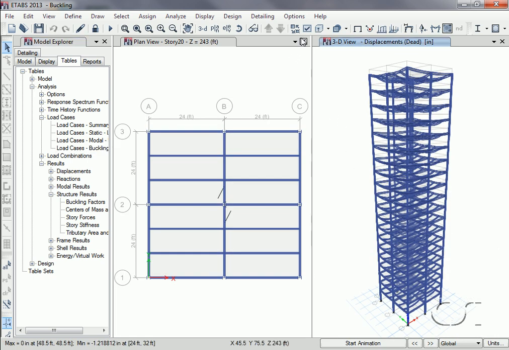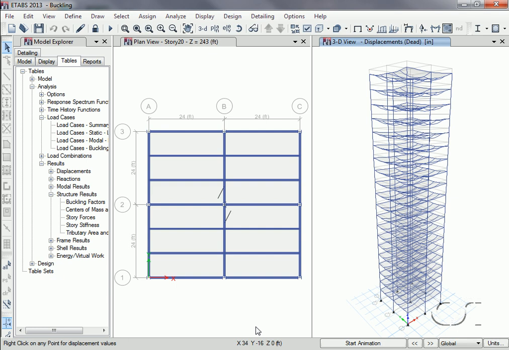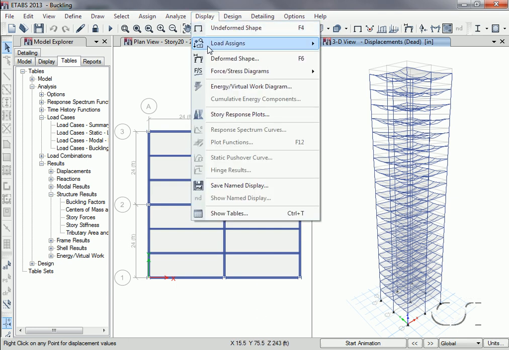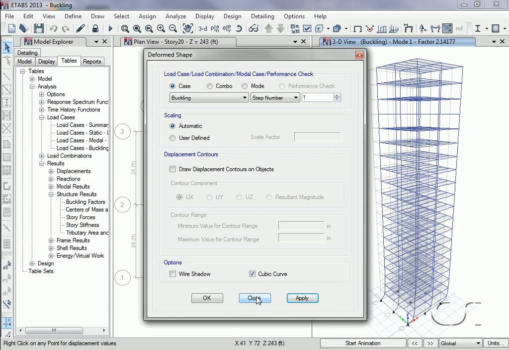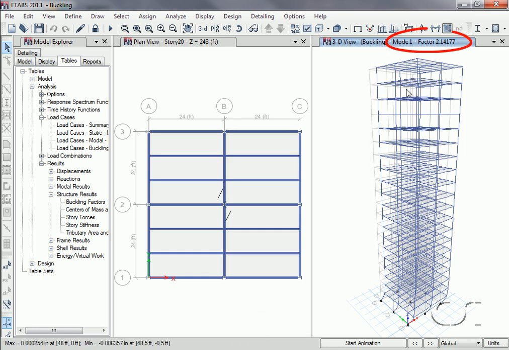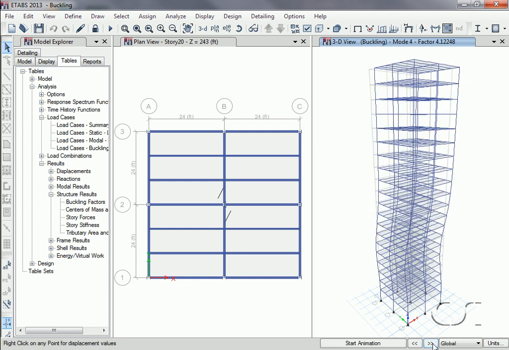and with the 3D view active, we will view the buckling modes. Selecting the buckling case, the step number represents the 6 buckling modes that we requested. With the first buckling mode plotted, note that the buckling factor is also displayed. Using the VCR buttons, we can step through the other 5 buckling modes.